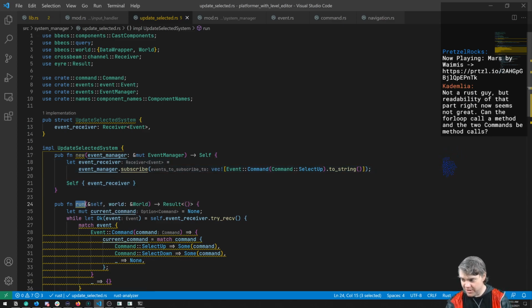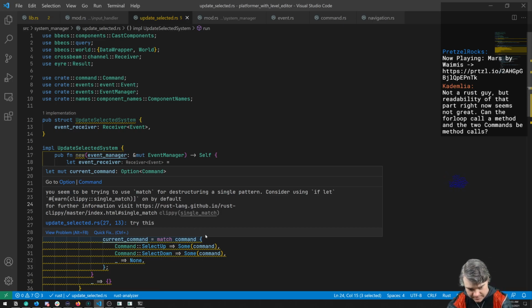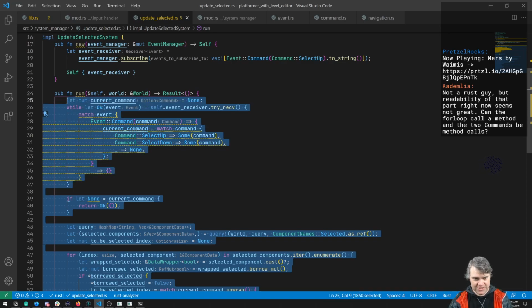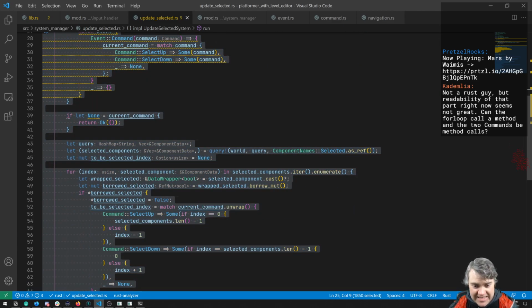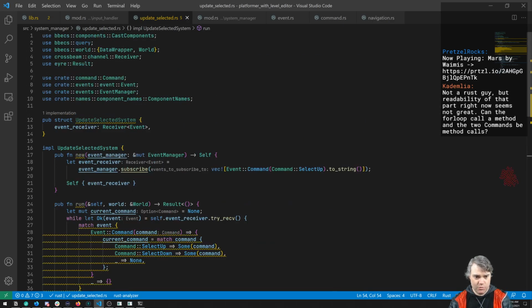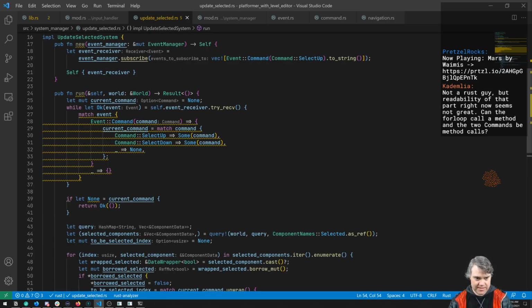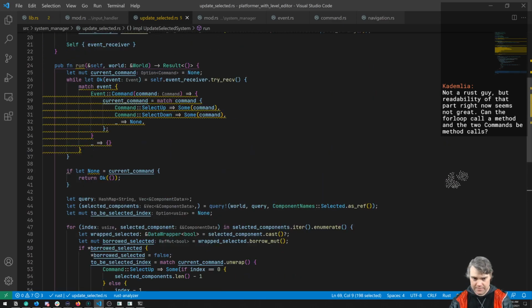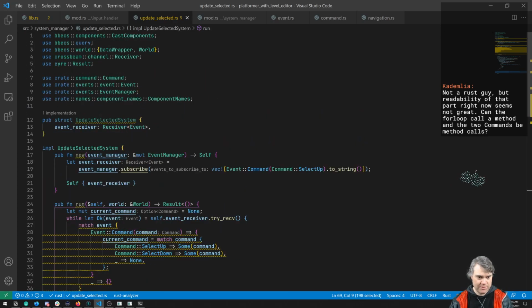Oh yeah, the readability of that part, terrible. I need to refactor it to not just be in one function, because this is like 3 things that I'm doing all in one function. Not great. You're right, absolutely. Can the for loop call a method and do commands be method calls? Absolutely yes. I think that's a great idea. I want to get it working first, and then I'm going to refactor it so this is probably going to be a method that I can call. Then maybe find the index could be another method, and then swap the index could be another one. I think that'll work out really well.